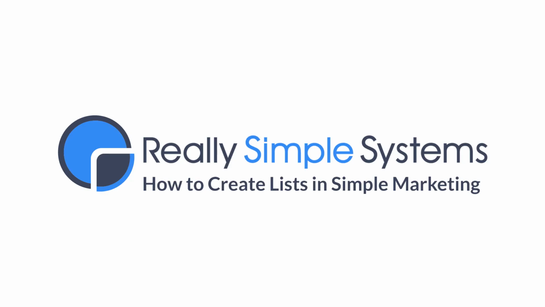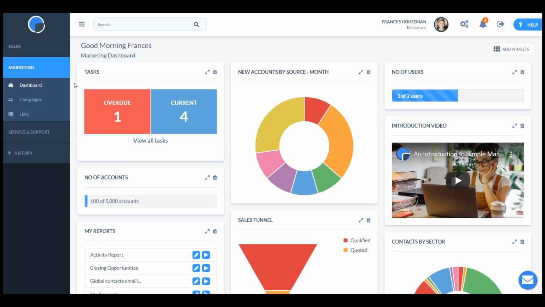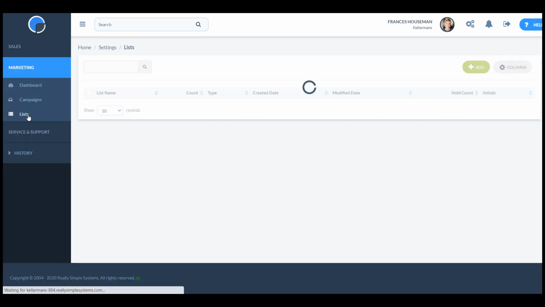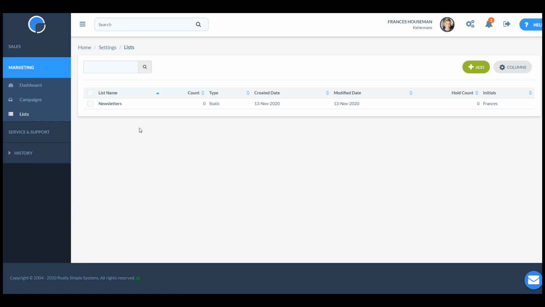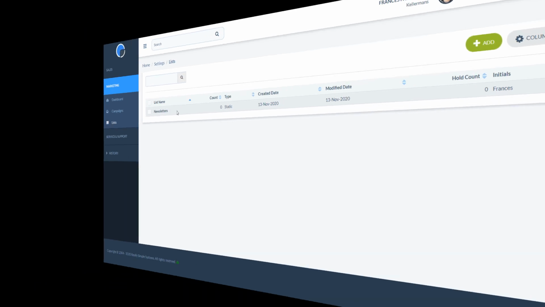The Really Simple Systems marketing app includes a mailing list tool to create sophisticated segments of your CRM contact database. From the main menu, click Lists to open. The summary table will display any lists already created, including the default newsletter list when you first get started.